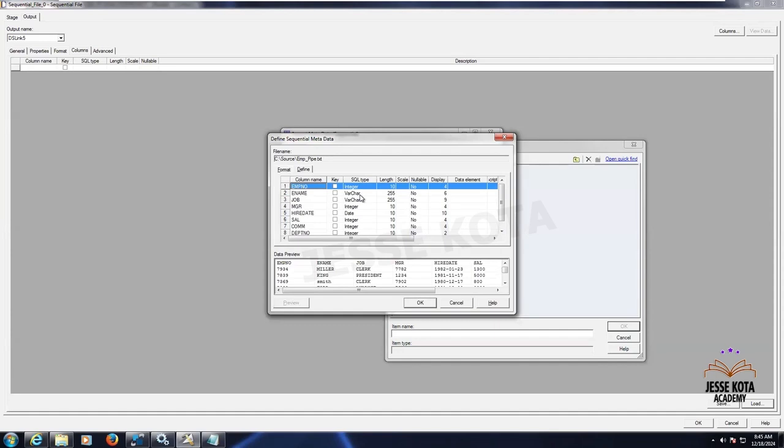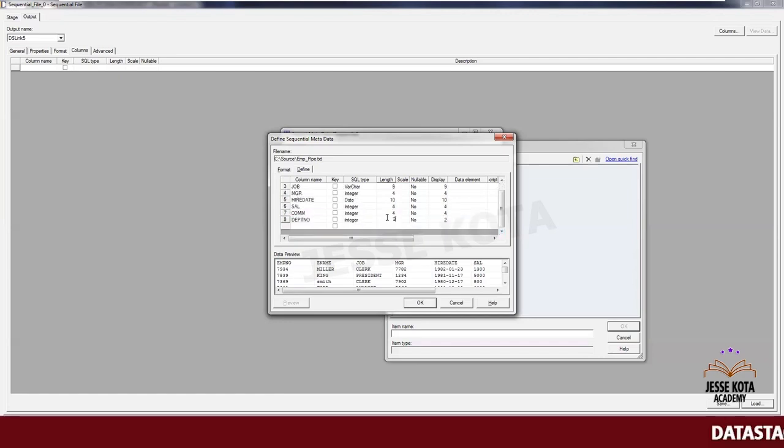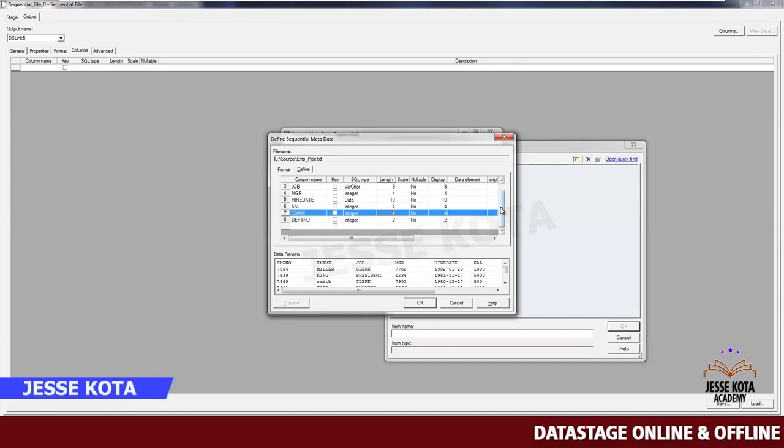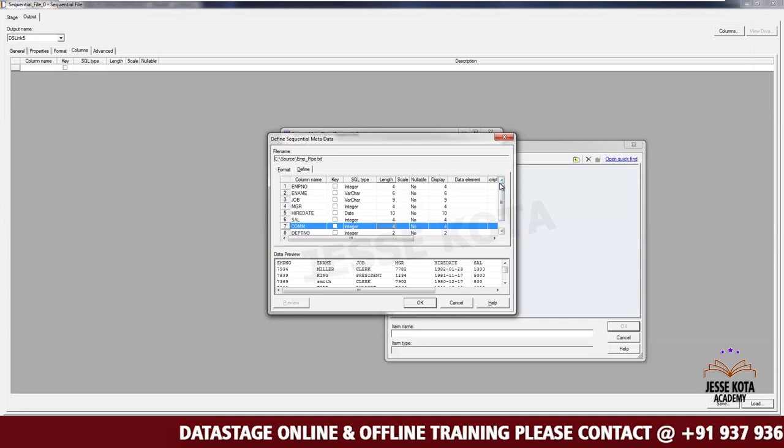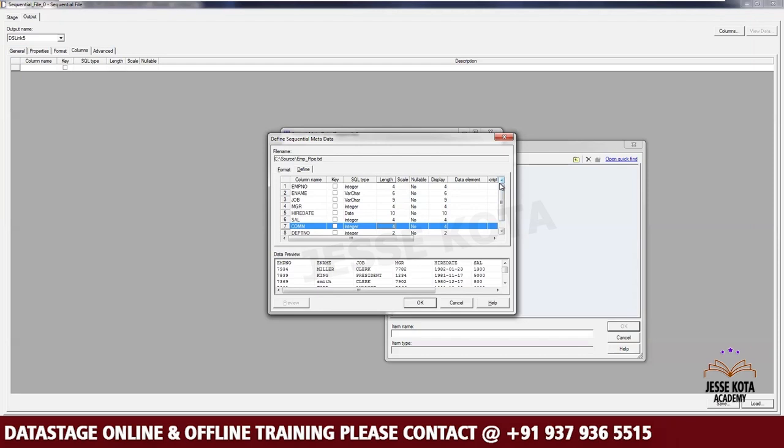Here it will consider the default length. DataStage supports display length, which means the profile length, the maximum length of each column. So here you can mention 4, here 6, here 9, here 4, 10 here, 4 here, 4 here, and 2. I am entering the display length as the actual length. If you mention the actual length, unnecessary space will be removed and space consumption will be less.